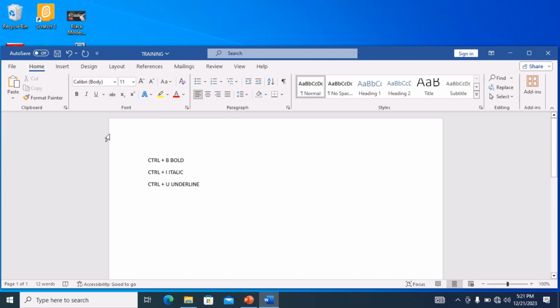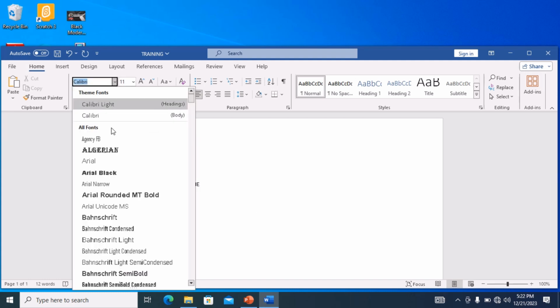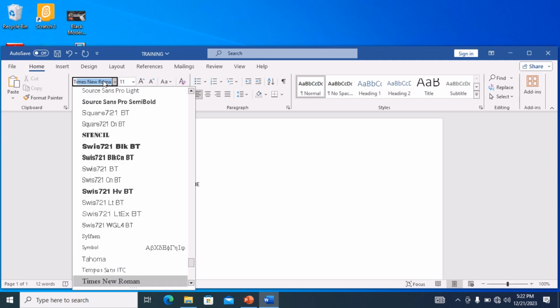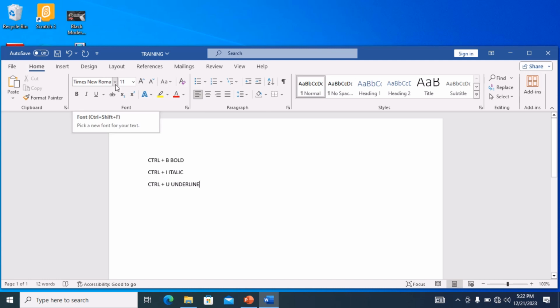So we have this tool, we call it fonts. This is where you choose how you want your font text to look. It has so many, and mostly people are using Times Roman, but it depends on the font text you want to use. The choice is yours.